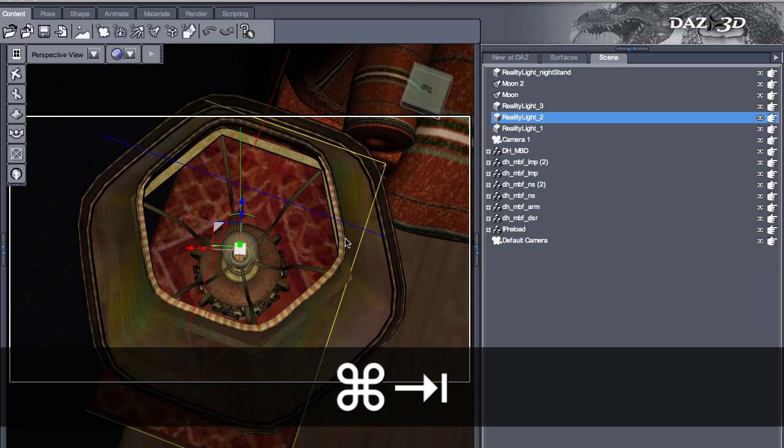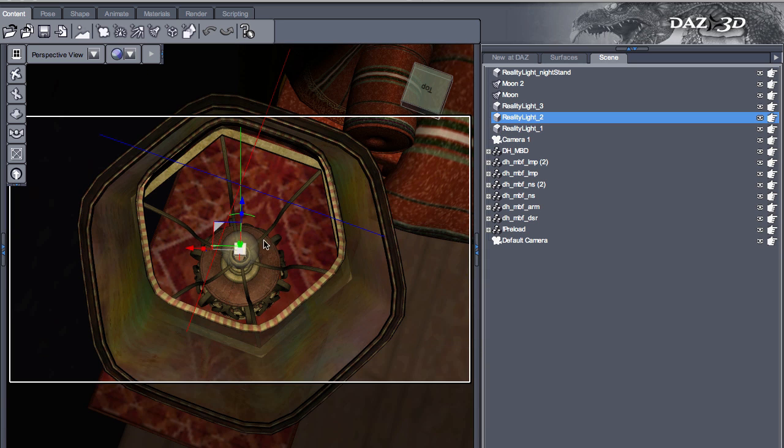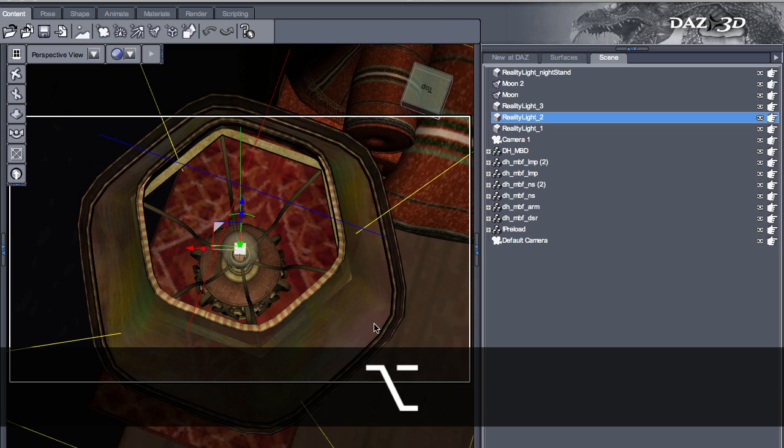So create a cube, you size it correctly, you put it inside the lamp, and name it Reality Light plus a suffix of your choice. As long as it starts with Reality Light, it will be used as a light.